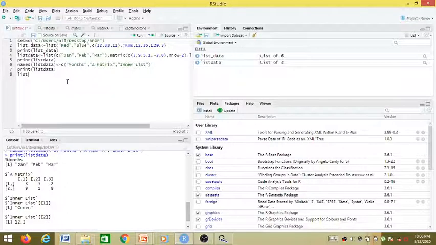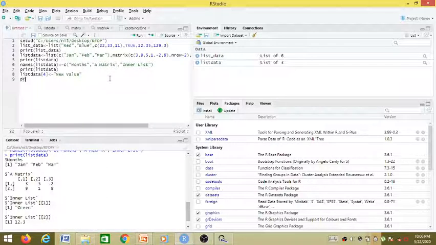In list data, we are passing at the fourth index just a string value, and let's call that value new value. And see our list. It must have been updated. Let's run both the lines together.